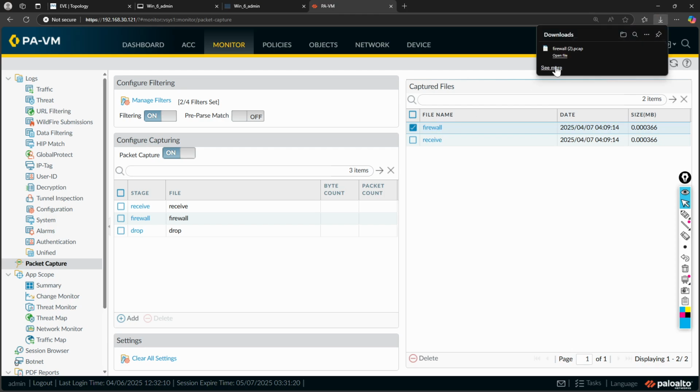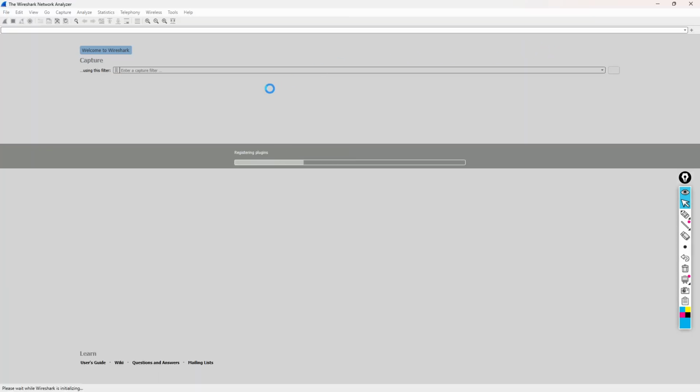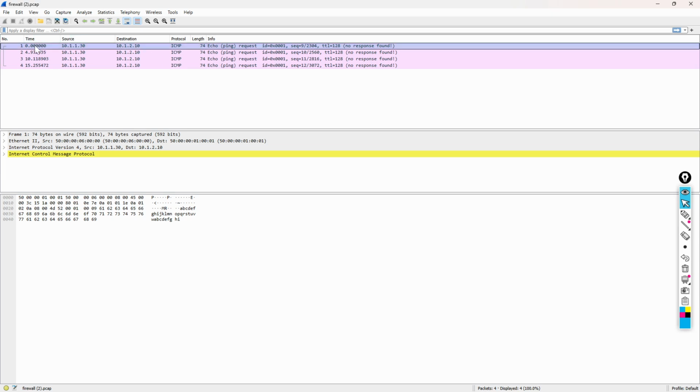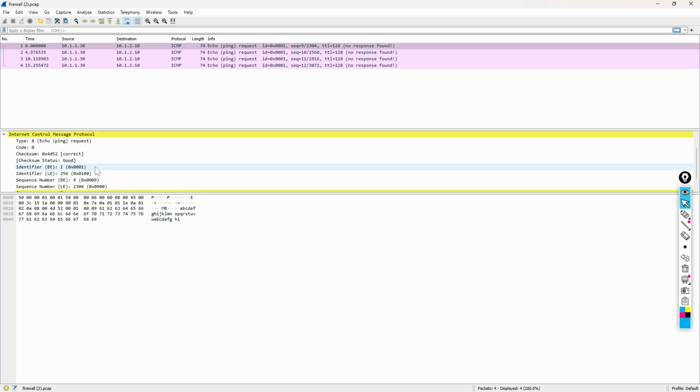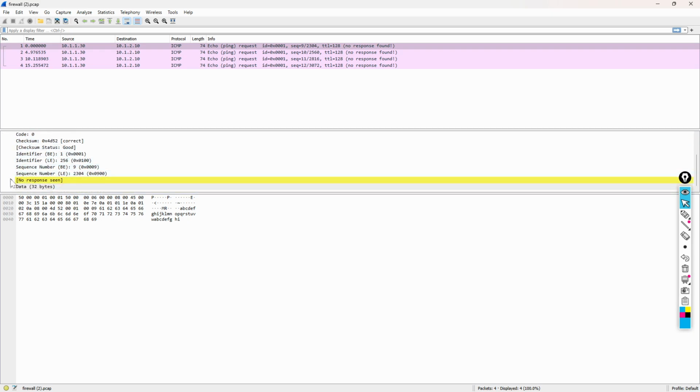You can download this one by clicking there, and now you can view that file under the packet capture. If I open the packet capture, you can see that it is sending the traffic from 10.1.1.30 to 10.1.2.10, and it is showing the echo ping request. So it has just done the ping. You can see more details here under the ICMP message, Internet Control Message Protocol. If I scroll down, you can see that there is no response.